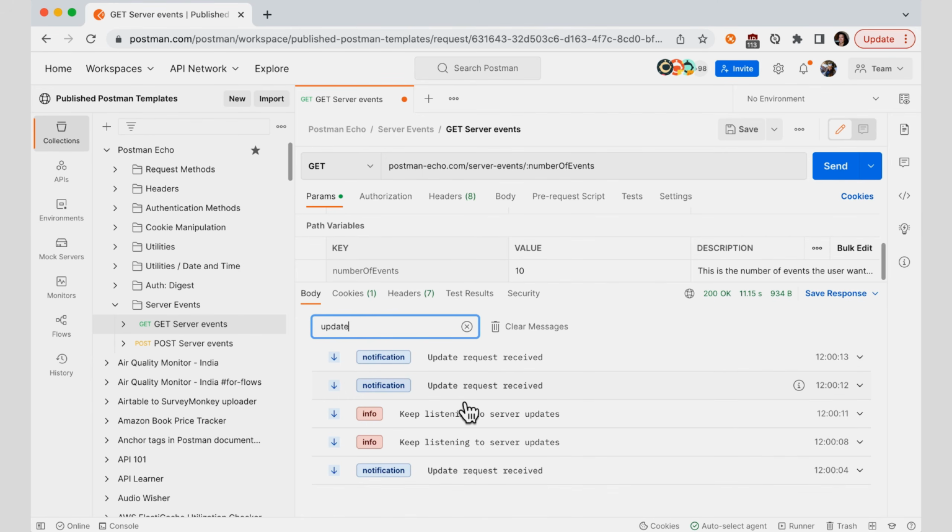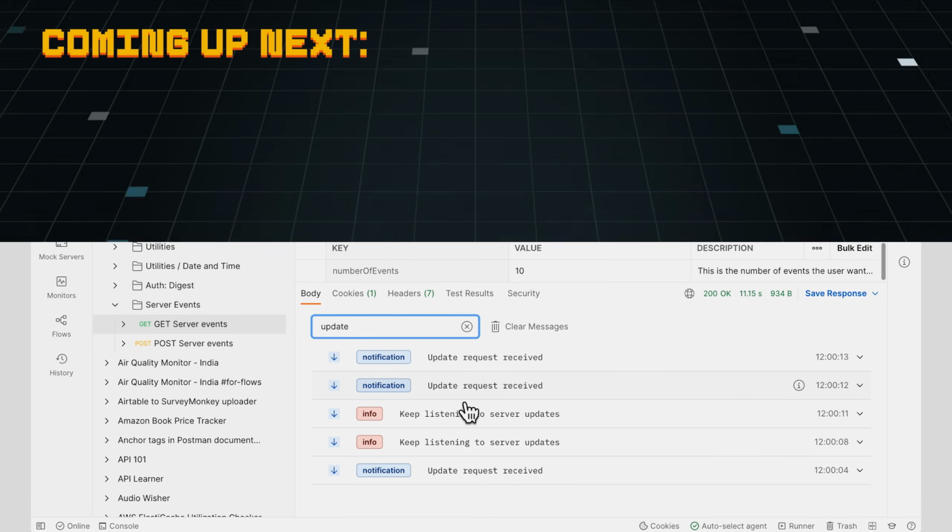This is how you can work with unidirectional server-sent events. If you're interested in bidirectional streaming, check out our other videos on gRPC and WebSockets.